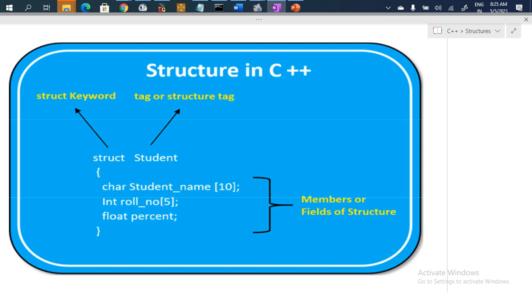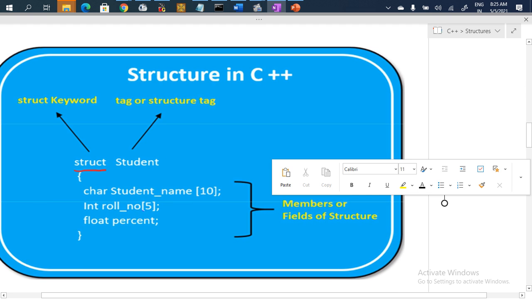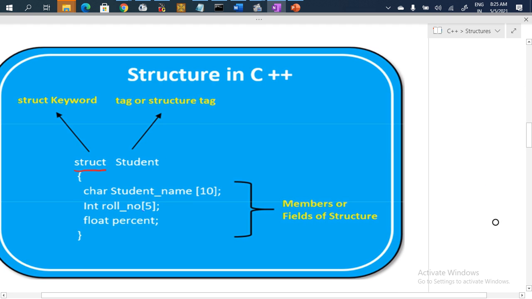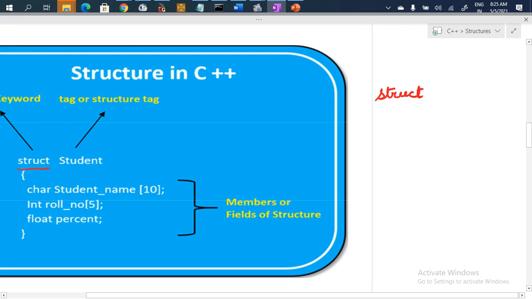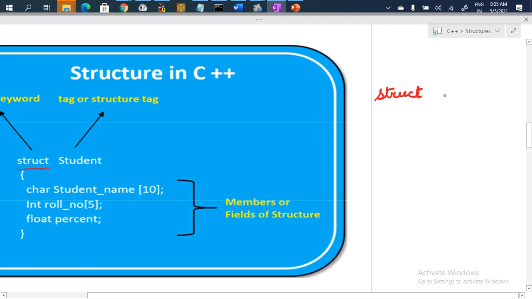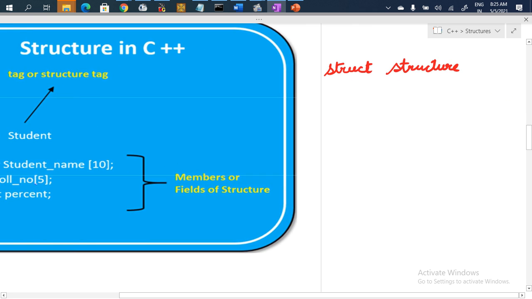So we start with the struct keyword. Whenever I want to write a structure, I have to start with the struct keyword. So here I will write struct. Then you have to give the structure name. It can be a tag or a structure name. So here we'll have structure name or tag.